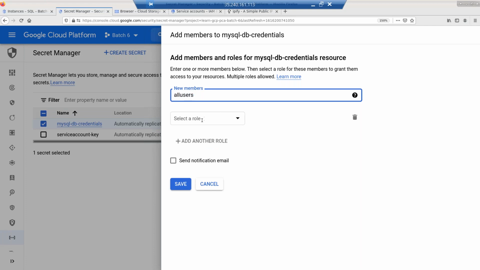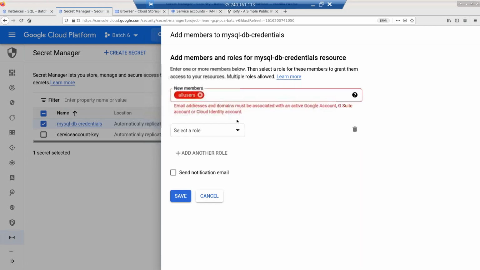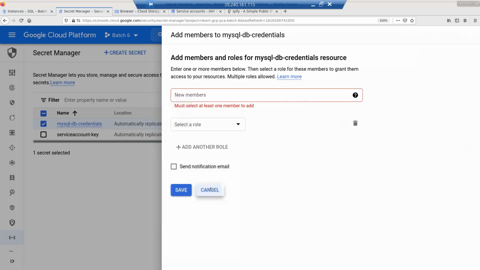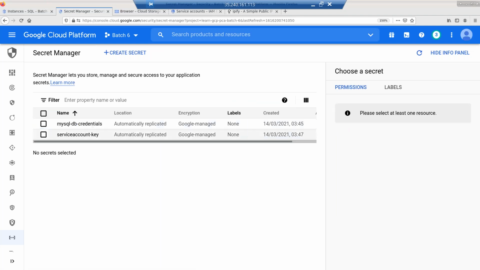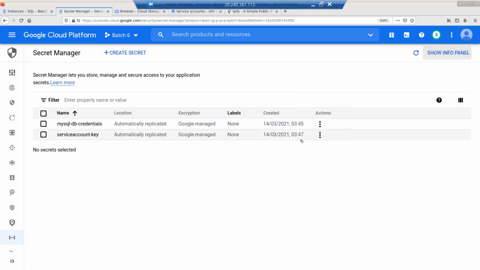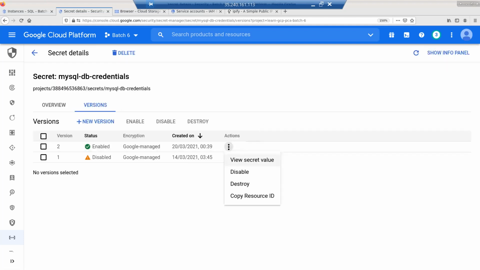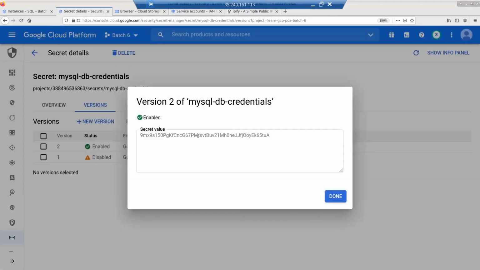All users, hope it comes. Okay, it must be a Gmail. Okay, it does not work. We have to have a Gmail ID. So for now, usually the way it's going to be done is they are going to share it. Last week we had seen how you share these credentials. So for now, I'm just going to paste the credentials in the chat.